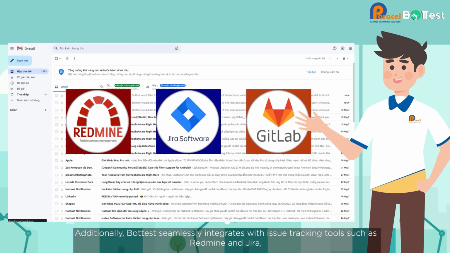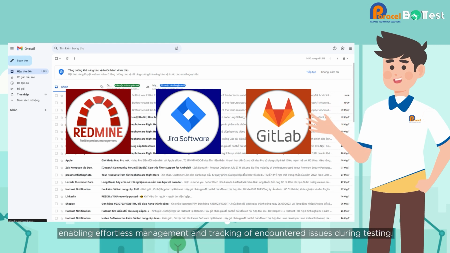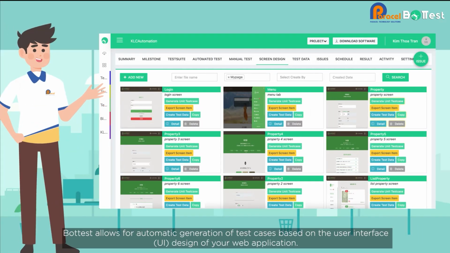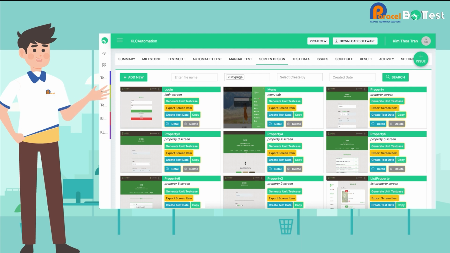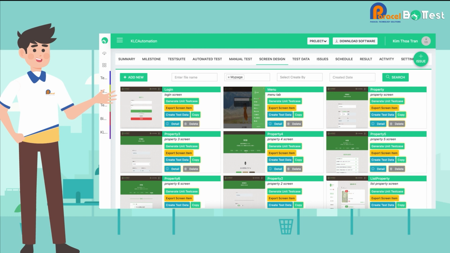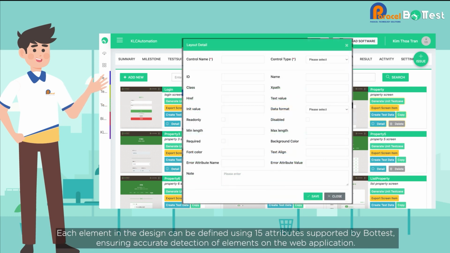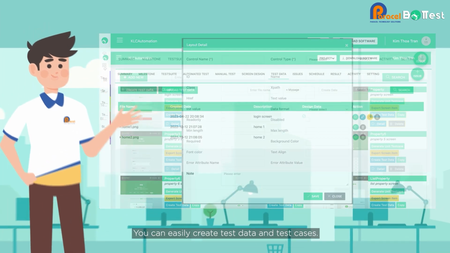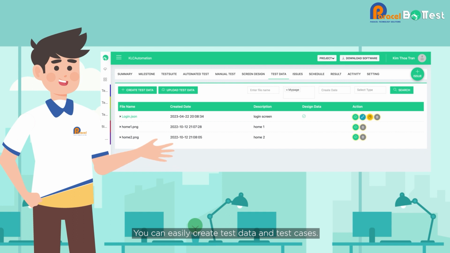Additionally, Bottest seamlessly integrates with issue tracking tools such as Redmine and Jira, enabling effortless management and tracking of encountered issues during testing. Bottest allows for automatic generation of test cases based on the user interface UI design of your web application. It includes features such as test data generation and creation of test cases. Each element in the design can be defined using 15 attributes supported by Bottest, ensuring accurate detection of elements on the web application. You can easily create test data and test cases.